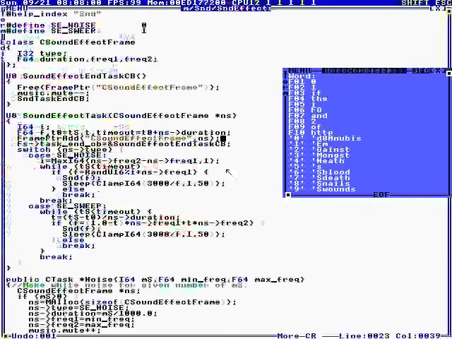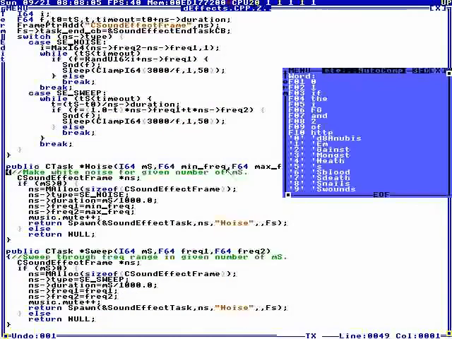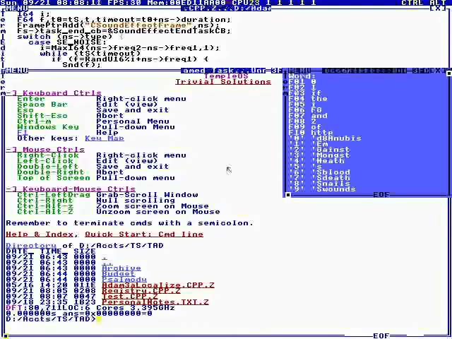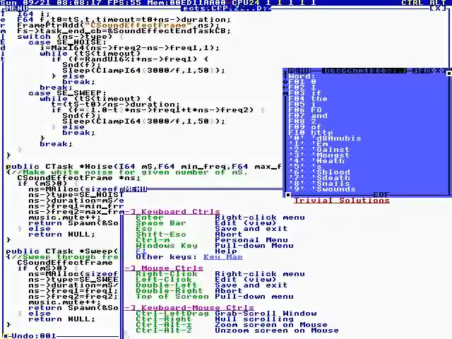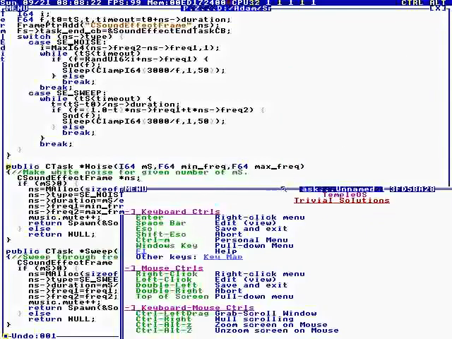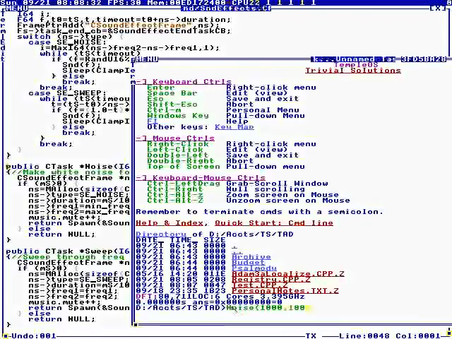So in this case we have a routine to make a noise or make a sweep. Let's say my sound doesn't work, but on the recording it'll appear. It takes milliseconds, frequency, min frequency, max frequency. So let's try and make a noise. Milliseconds, 1 whole second, comma 100, comma 1000.